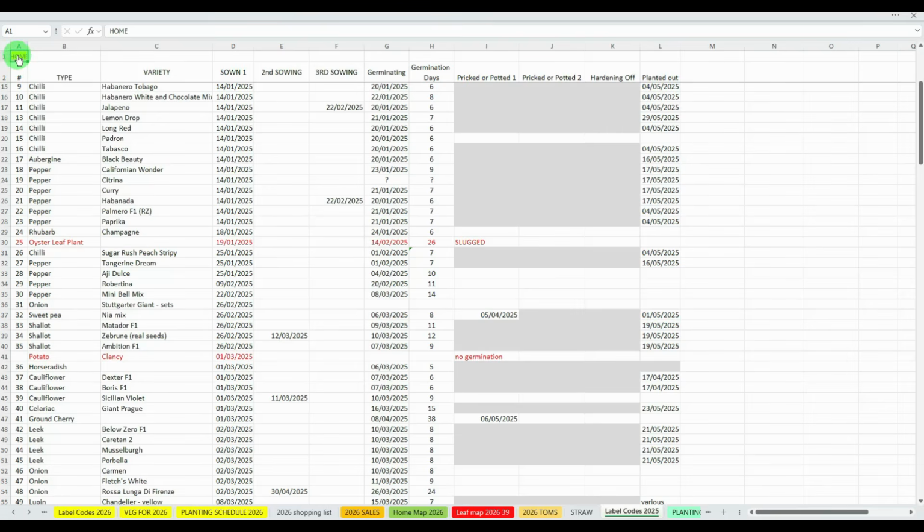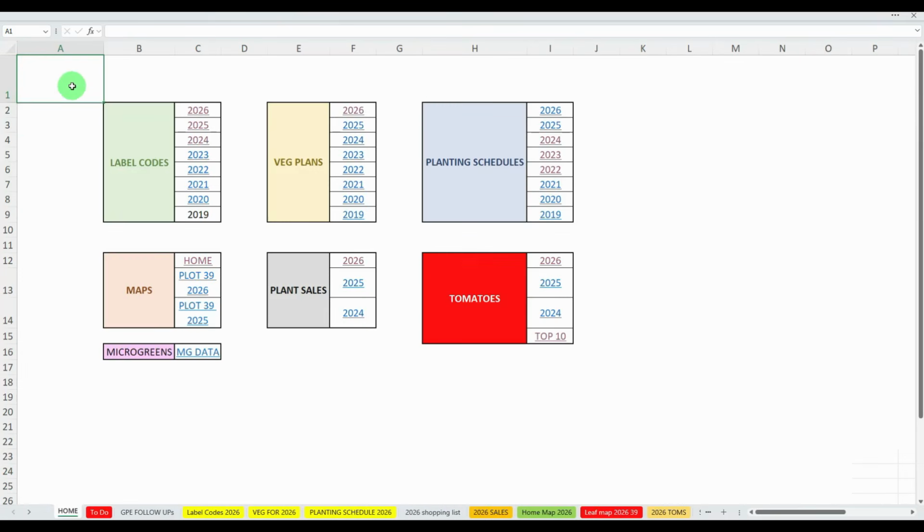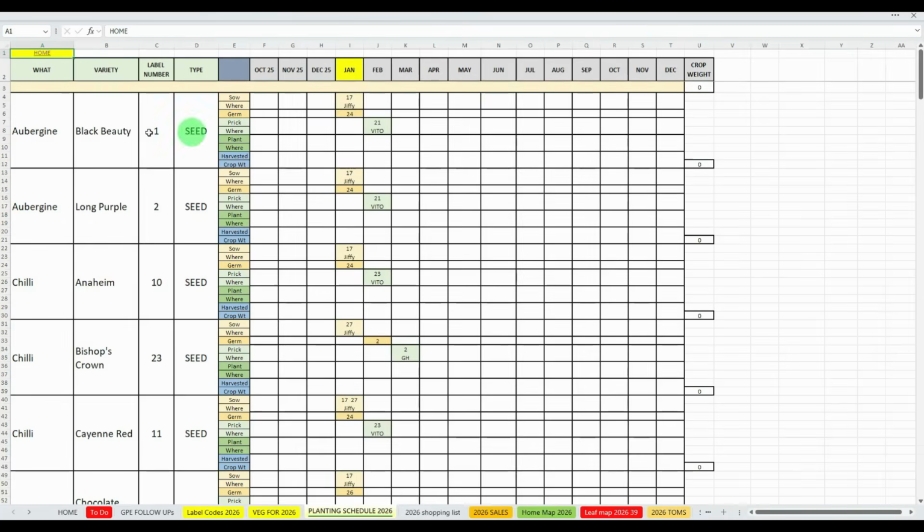Now, that is the label codes, and they are in numerical order of sowing. Now, what I've got is the schedules. I'm going to jump the plans and go into the schedules. And what I've got here is exactly the same data, but this time it's in alphabetical order.